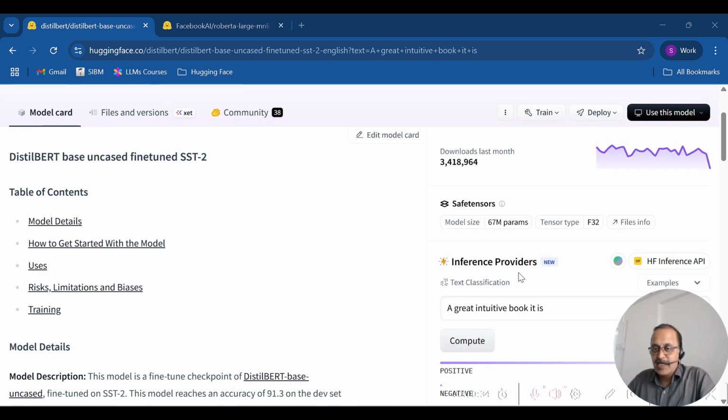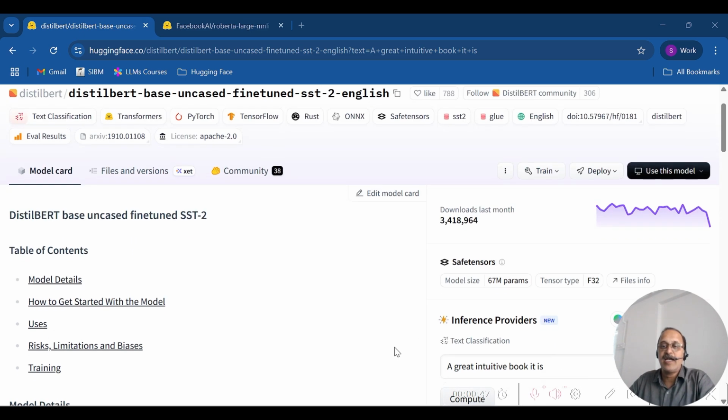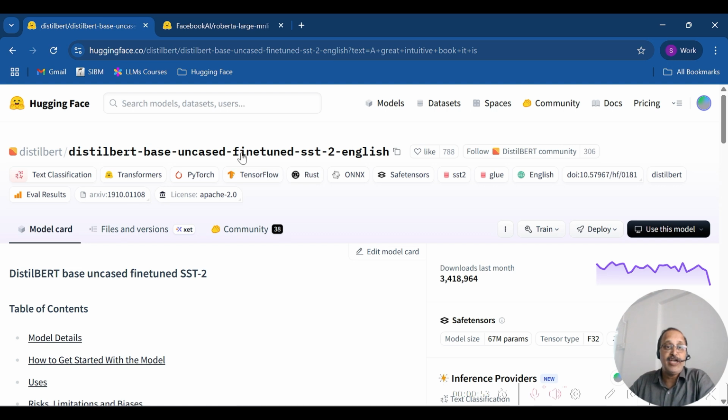The inference UI which you see with this particular language model isn't there with every language model over here. As you see with this particular model, the model size is 67 million parameters and it has been fine-tuned. It's a fine-tuned version of the original BERT.